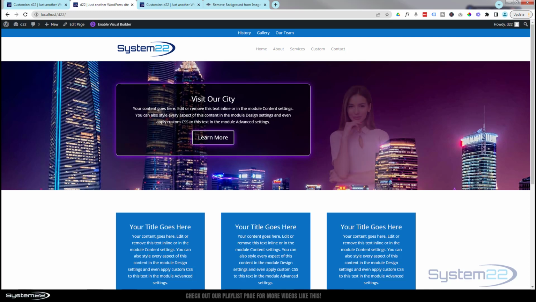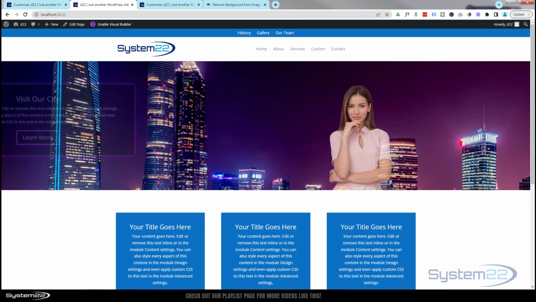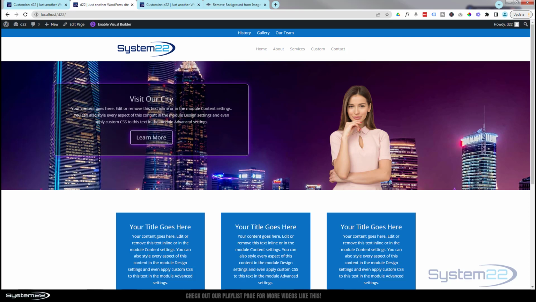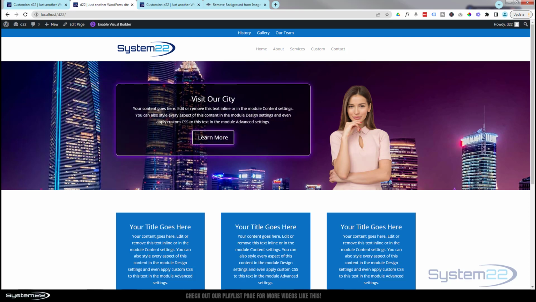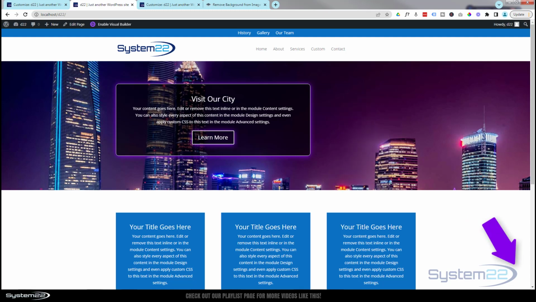So there you go, guys. There's how to create a little hero section animation using keyframes. I hope you've enjoyed this today and found it useful. Don't forget that code's down below for anybody who just wants to copy and paste it.